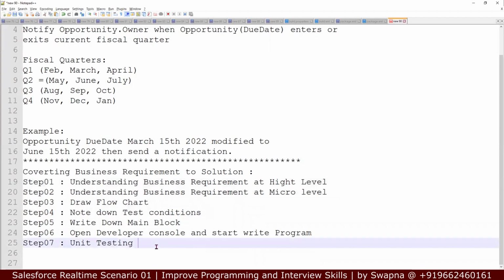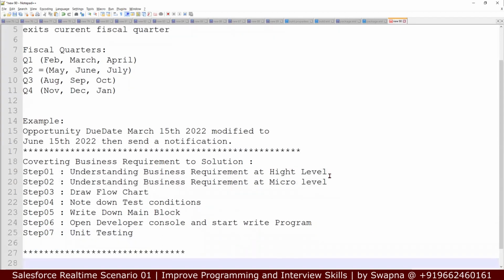Okay, so now step 1, let's understand the high level. When you say understanding a business requirement at high level, what does this mean?